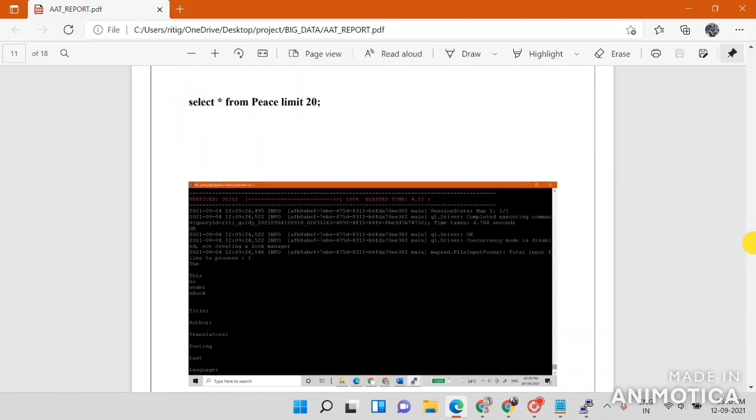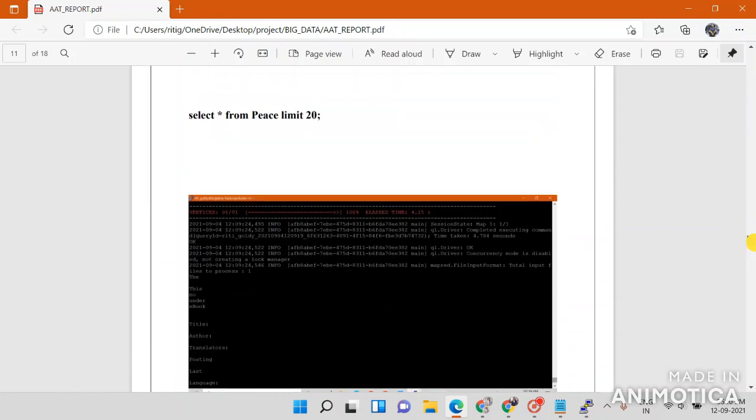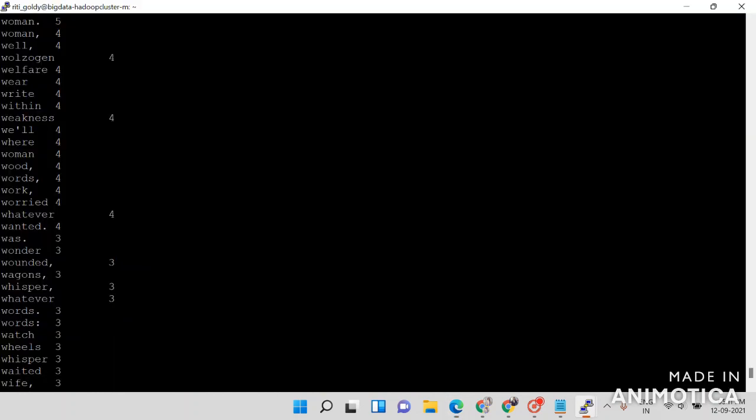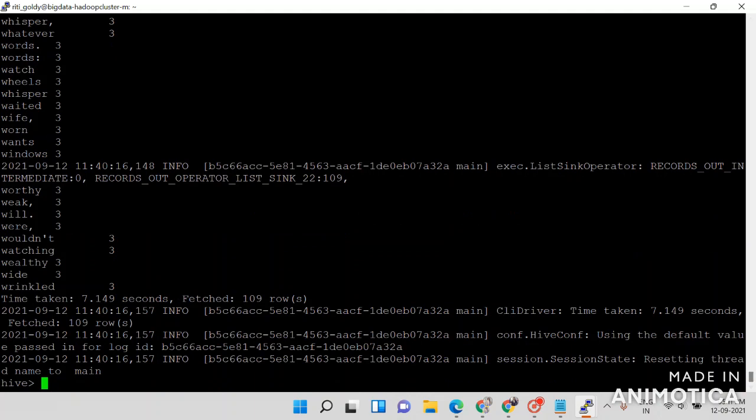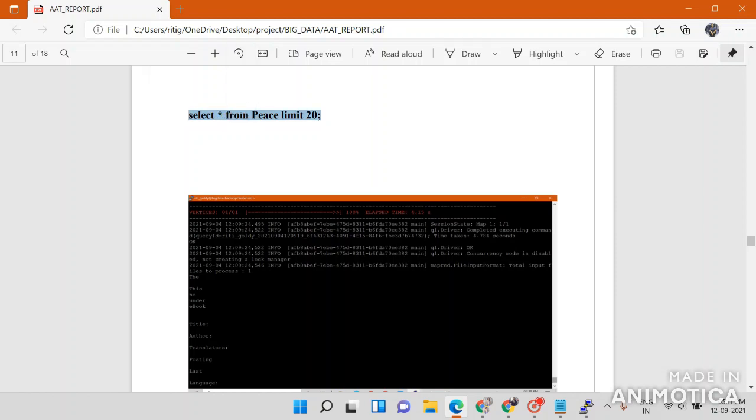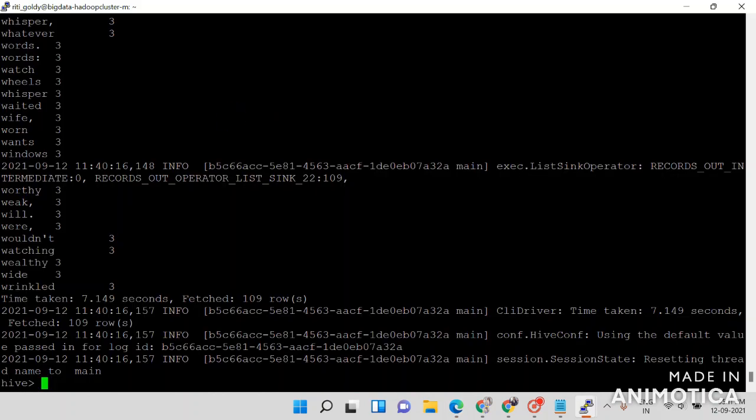We'll go for our second query. This is a very simple query. Everyone knows this query now, this limit thing. But once again, I will run this query and we'll see what output we get. Here I have to change my table name.